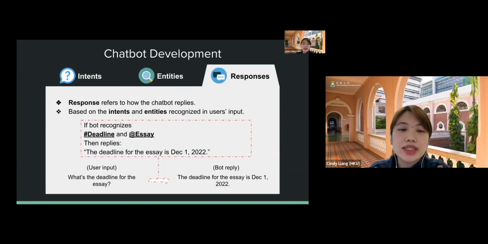And then responses. The responses refer to how the chatbot replies. This is what I mentioned previously. We need to have a database of those intents and entities so that the chatbot can recognize them and know how to reply to the user. For example, if the bot recognizes the intent, the deadline, and the entity, essay, then the bot can reply with: the deadline for the essay is December the 1st.